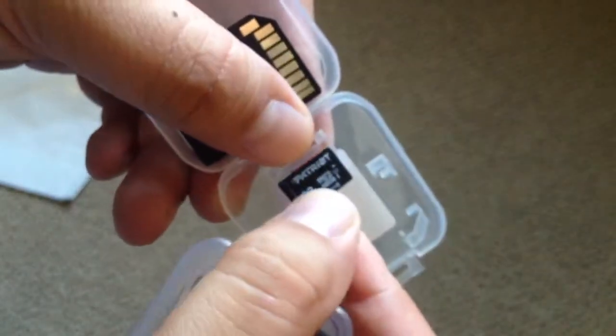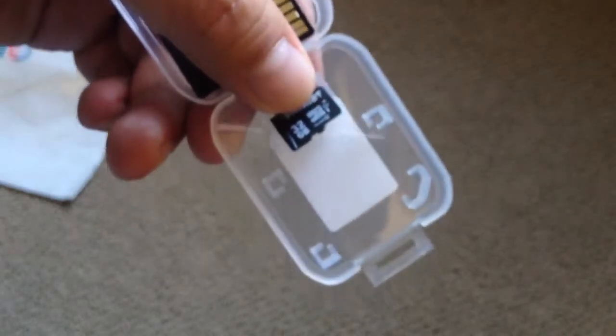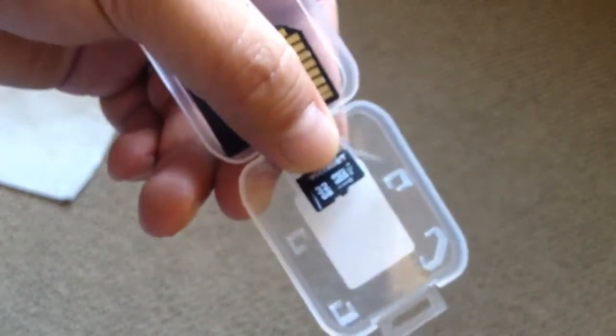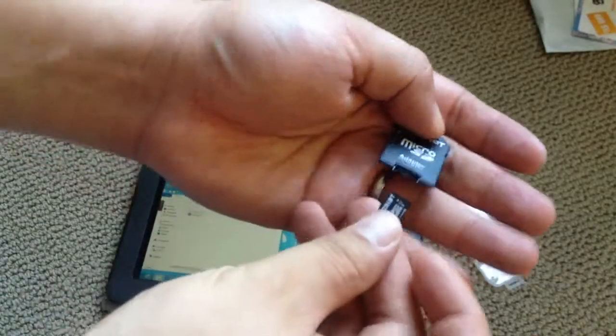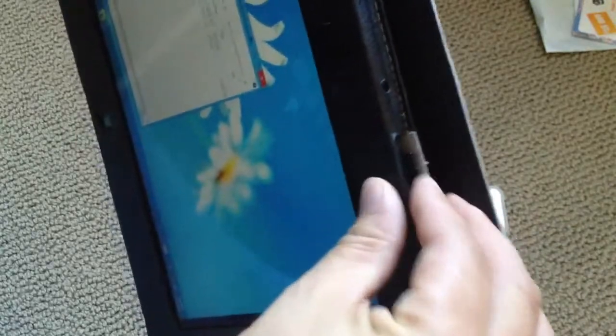Shipped pretty fast in just a few days. So I was surprised about that too. It's shipped FedEx, I believe. So using the SD card adapter, I'll test the speeds on this Windows 8 tablet. Pop this in. Should read the card.